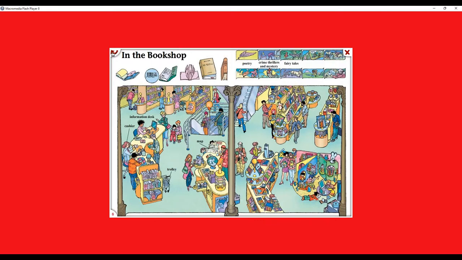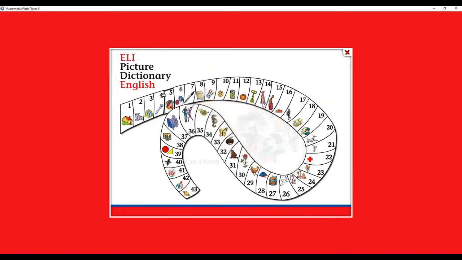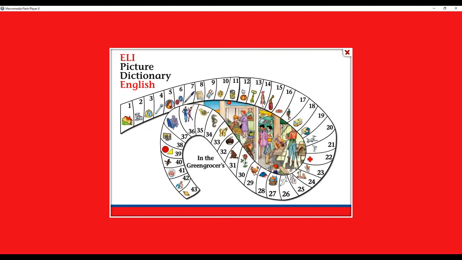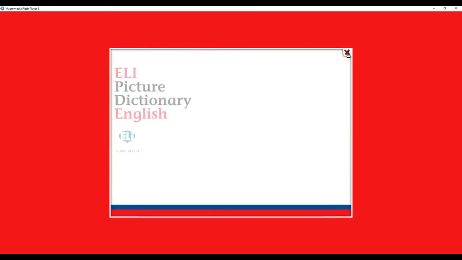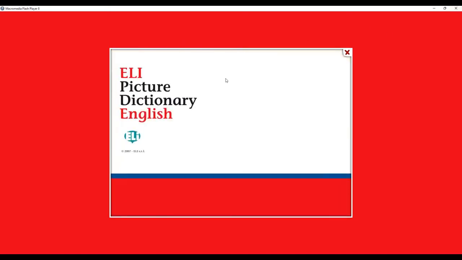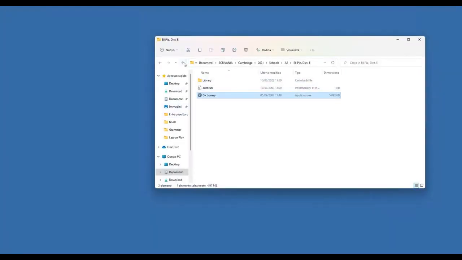So basically, this is in the bookshop, but in reality, let's say, what is this? In the grocery. In the greengrocers. So you can actually learn new words by clicking on this. Apples, bananas, pineapples. So you can use this software to practice your vocabulary.